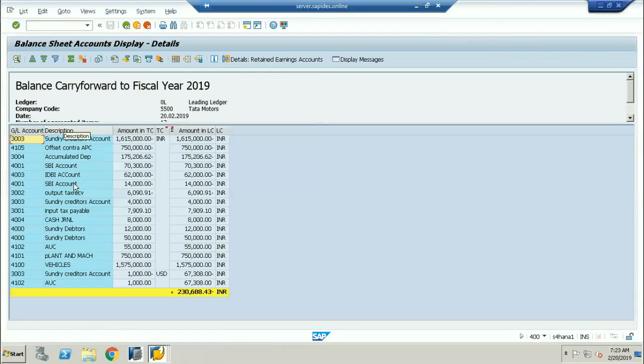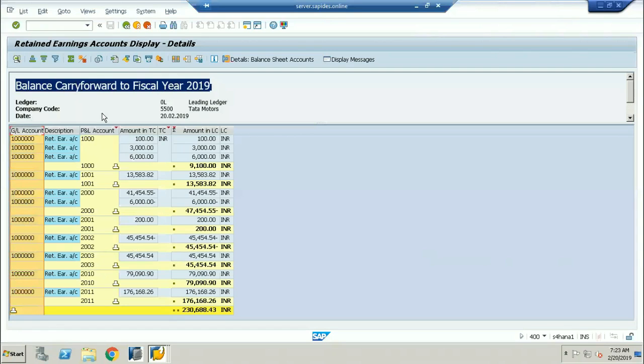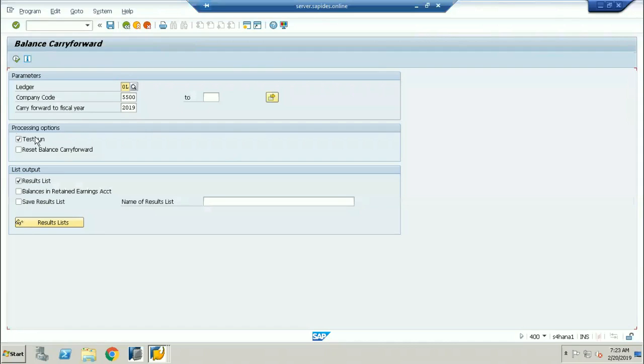You can see these are the balance sheet accounts. Here are the details of the retained earnings account. These balances are getting carried forward. You can see here the balance carry forward to the fiscal year 2018. This is the retained earnings account 1 lakh we just created. Everything is looking absolutely fine, no errors. I'll remove the test run, select the balance, and execute.